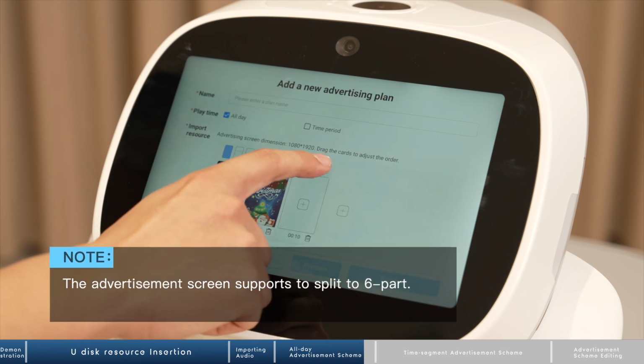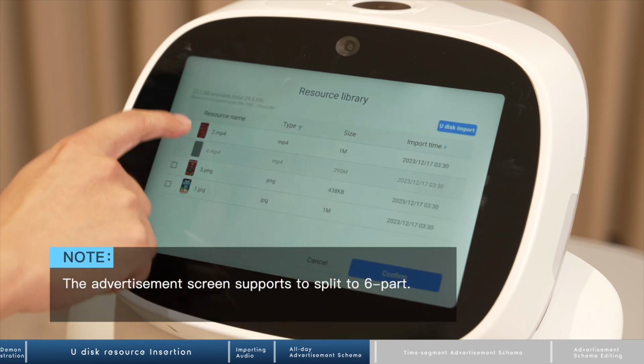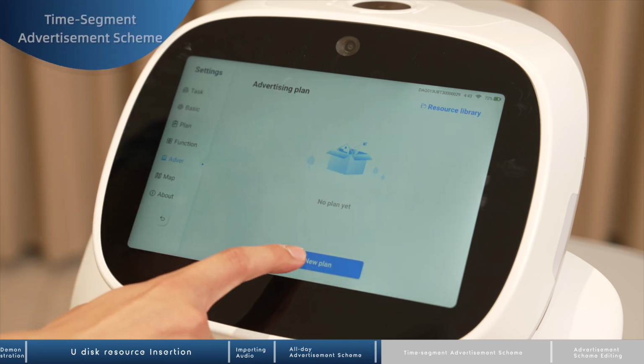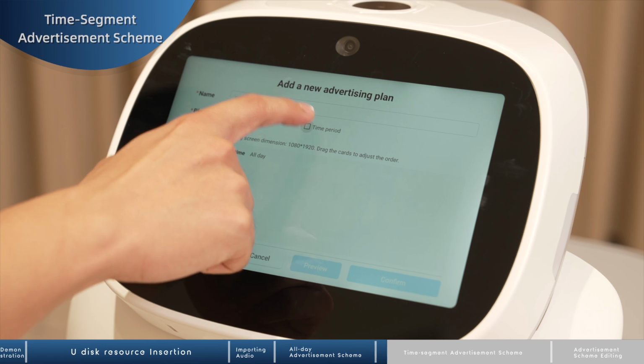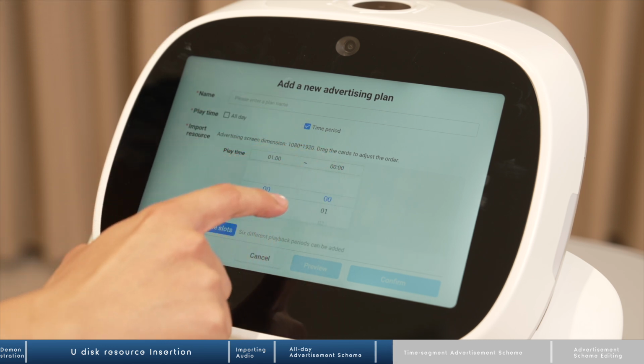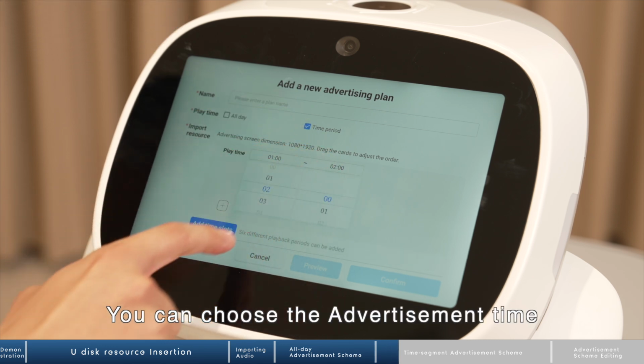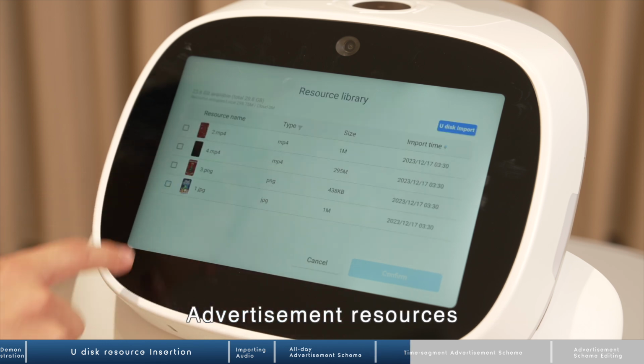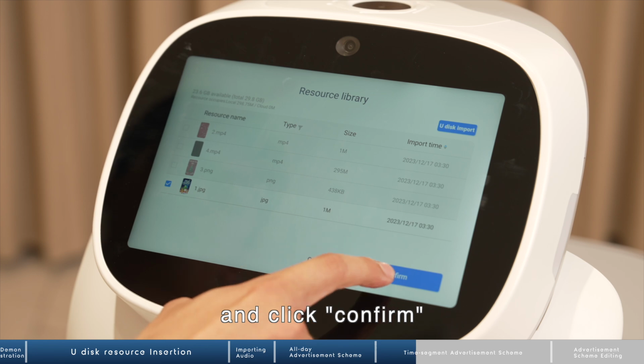The advertisement screen supports splitting into 6 parts. You can choose the advertisement time you want to play and set the corresponding advertisement resources. And click Confirm.